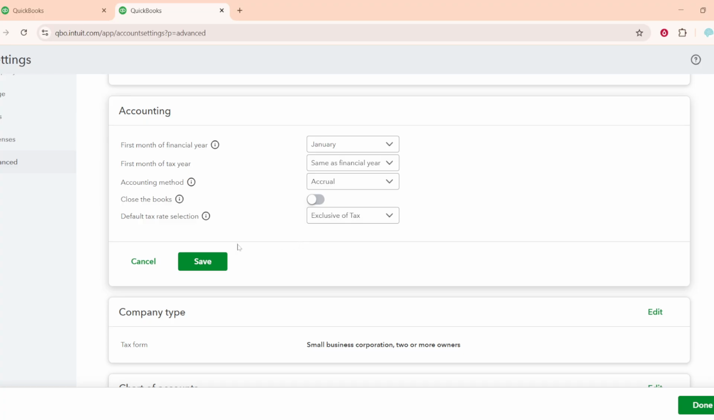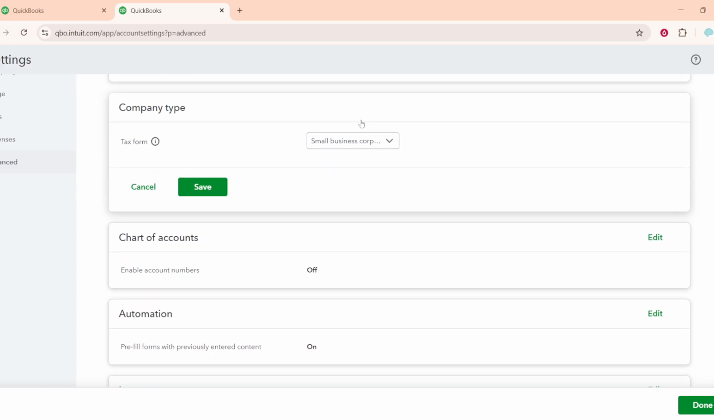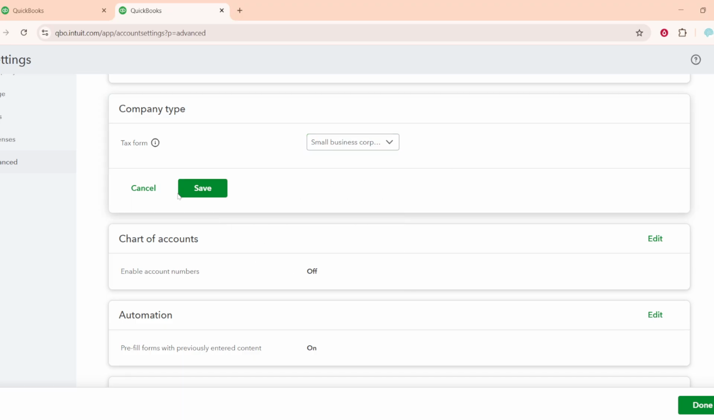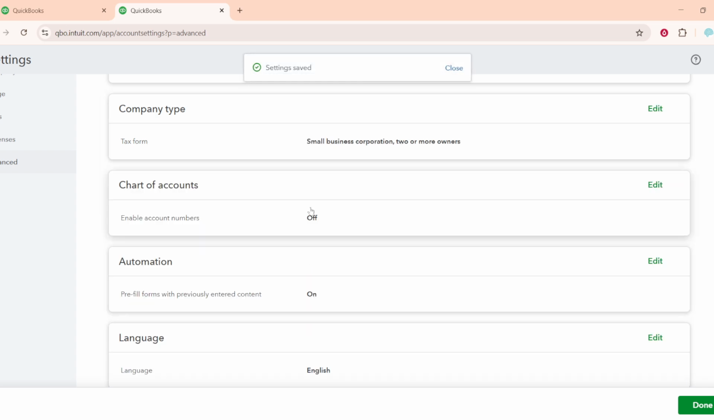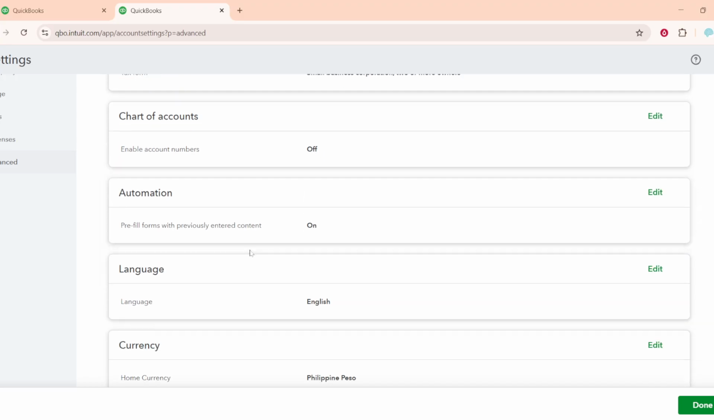Under Company Type or Tax Form, choose Small Business Corporation, 2 or more owners, so QuickBooks can tailor forms and defaults accordingly. For Chart of Accounts and Enable Account Numbers, turn this off to keep your list simpler if you don't need numbering. Move to Automation and turn on Pre-fill forms with previously entered content. This speeds up data entry by reusing details from prior transactions while still letting you edit anything before saving.